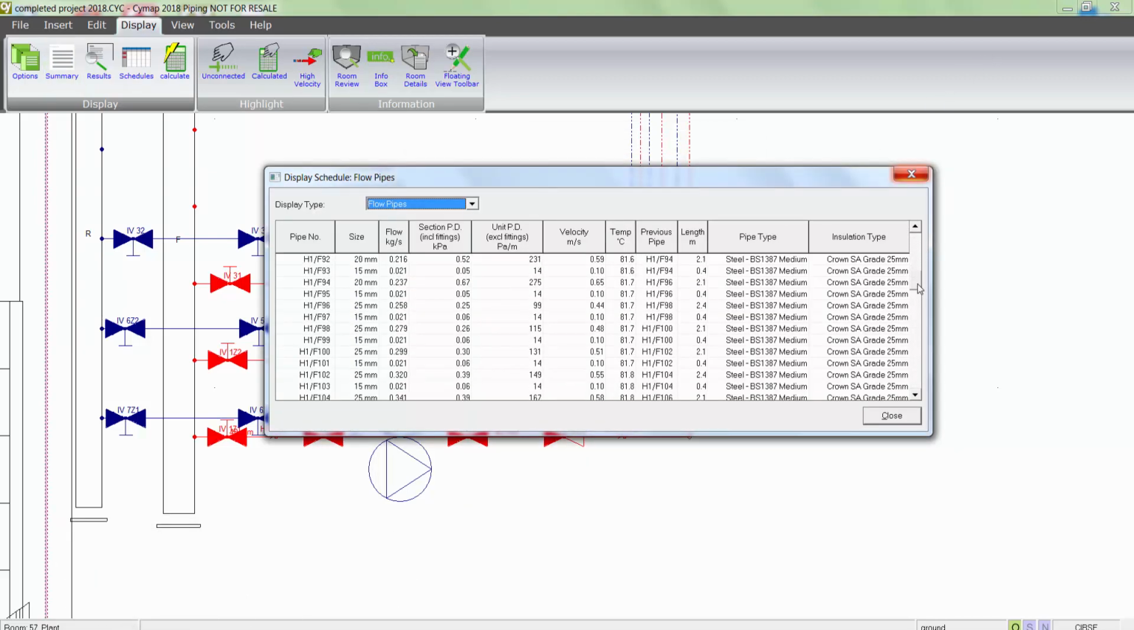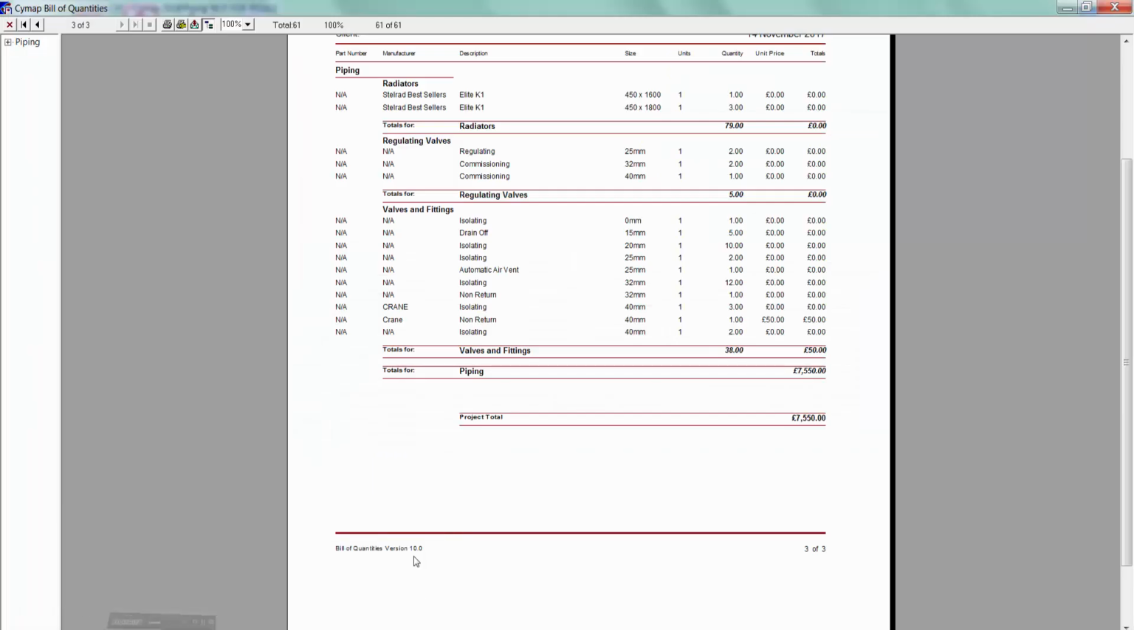Complete schedules can be displayed on the screen. Or as a complete bill of quantities, where all the services are quantified and prices can be added into the database.